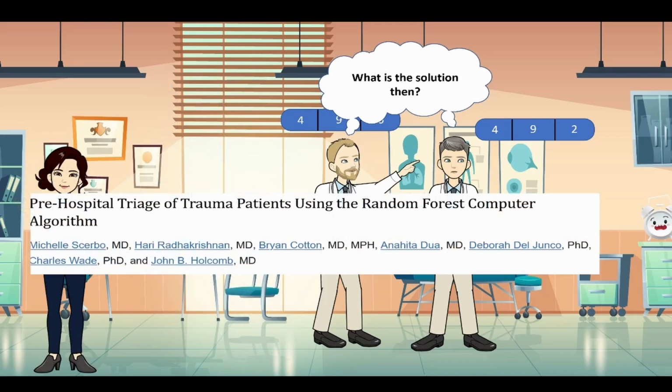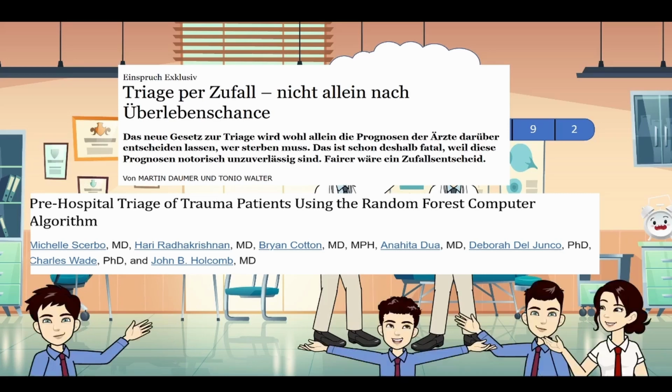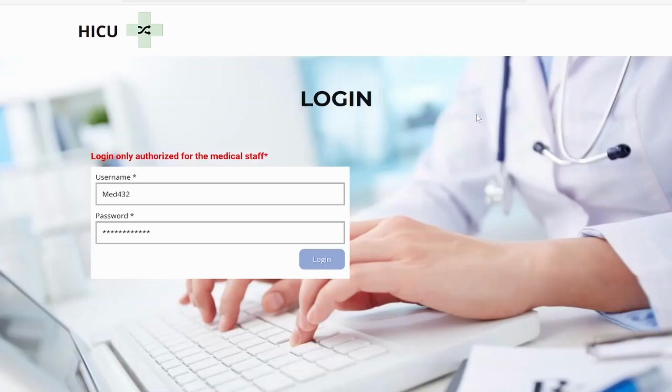Yes, a triage system based on randomness in the medical decision making, which is basically like flipping a coin to decide who is finally going to get the final bed. And this random system, ladies and gentlemen, is the main focus of our project, and we are here to discuss its effectiveness.